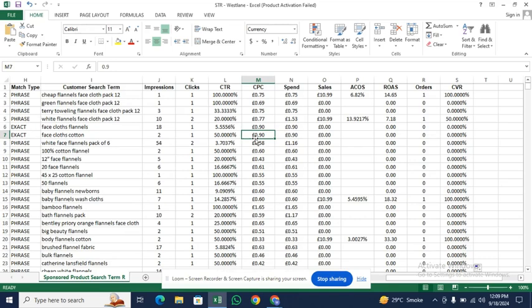Then we have the other case, that there are keywords which have got orders, but either the cost is so high and they are not profitable.